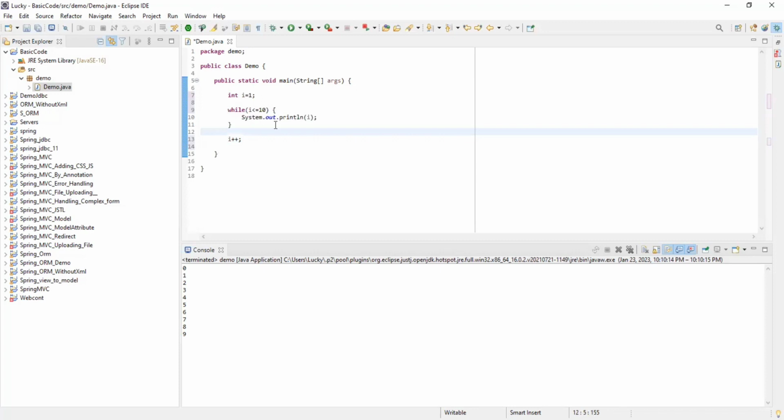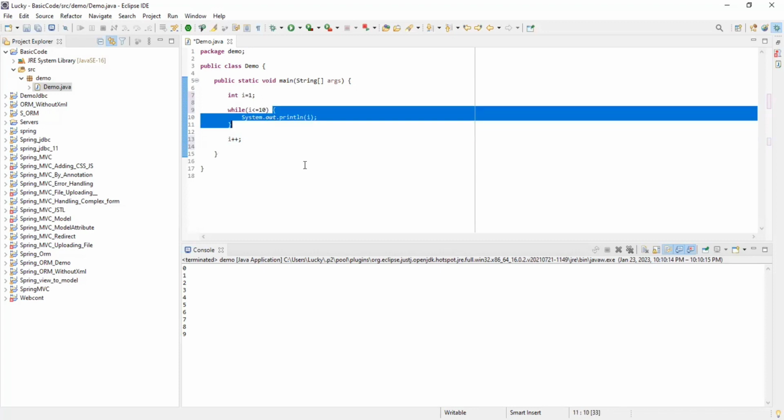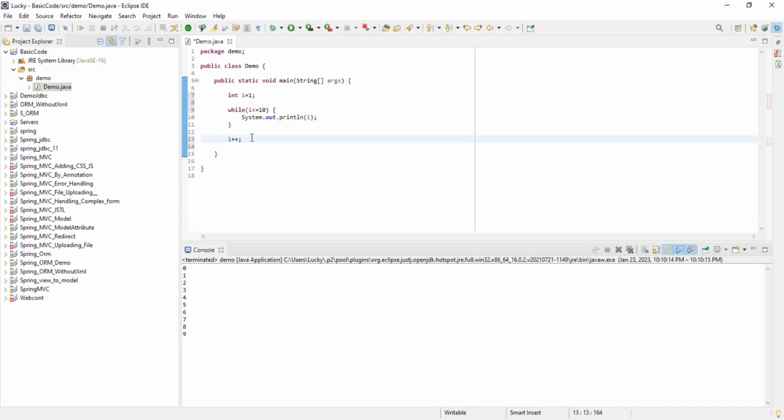But he will be in a trap. He will repeat infinite times. So where you can write this i++ inside the loop. When you write it inside the loop, okay, what will it do?